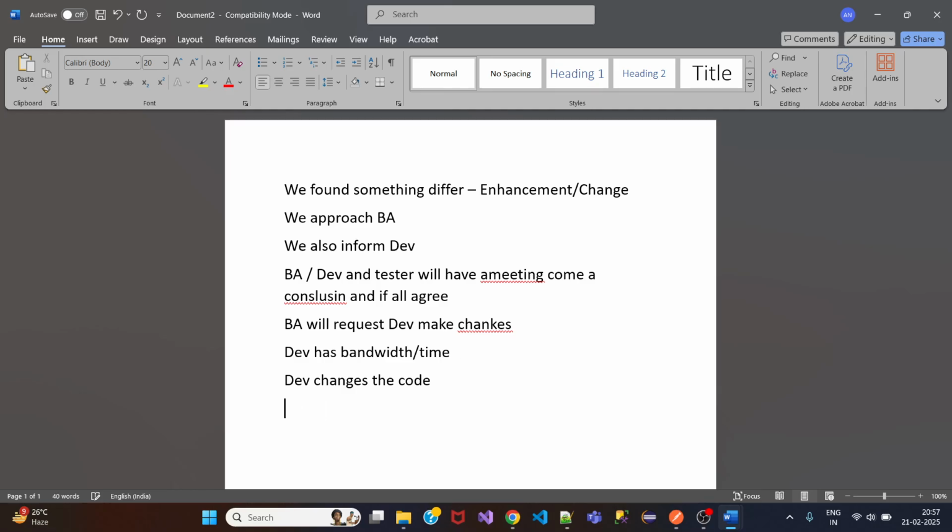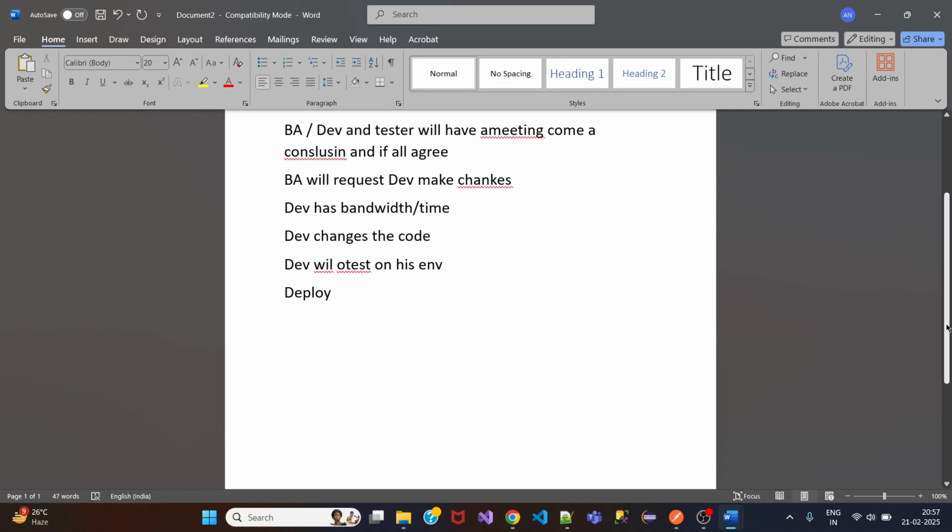First, before deploying, he will test it from his end. Dev will test on his environment, which is a development environment which we do not have access to. Then he will deploy, and then it will come to the test environment. Then we test it.